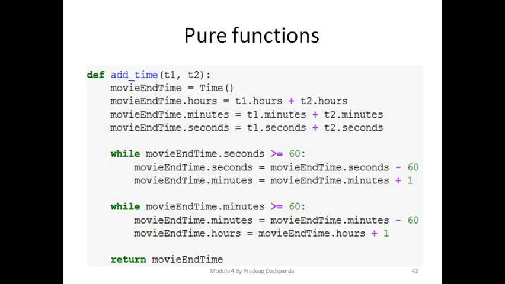So to tackle that problem, when the seconds increase more than 60 and when the minutes increase more than 60, we have to apply something here. That is, while time.seconds is greater than or equal to 60, we have to subtract 60 seconds from the seconds, and we have to add 1 minute to the minutes. Similarly, for minutes, we have to subtract 60 minutes from the minutes, and increase the hours by 1. So that is how we can do it.